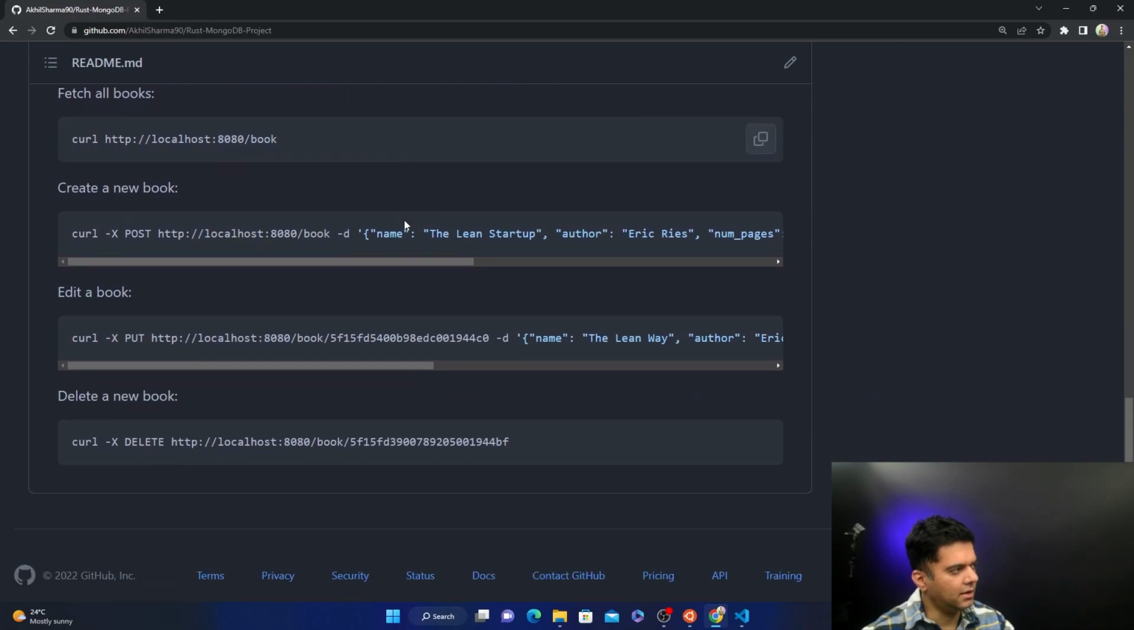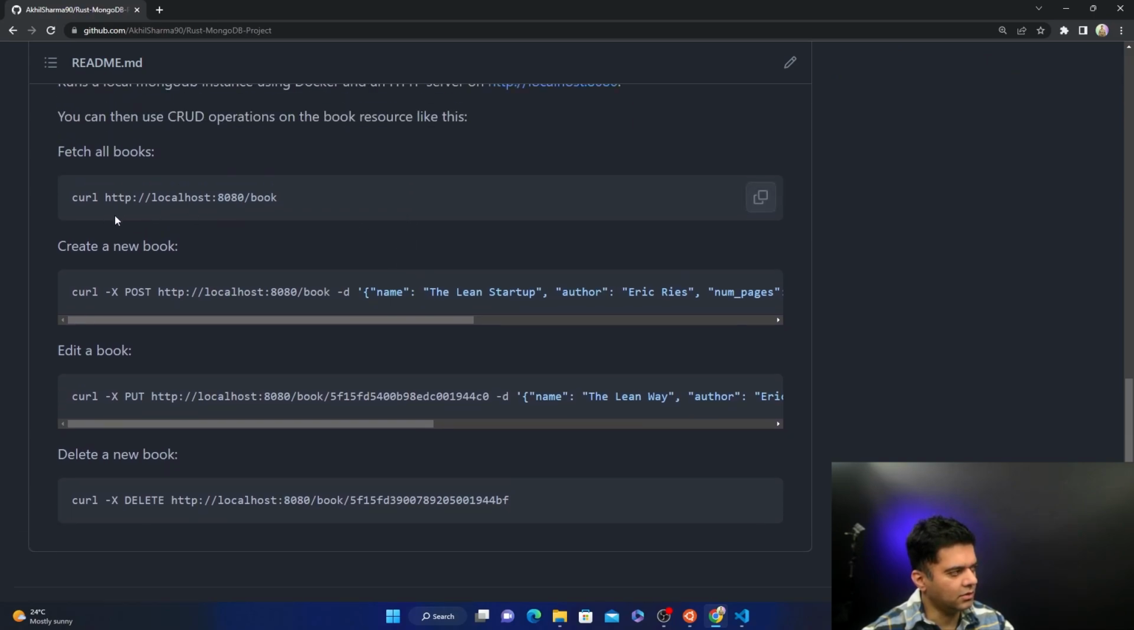Anyhow, once you've run the project, you will be able to get all the books, create a book, edit a book, and delete a book. Okay, and we'll build this.